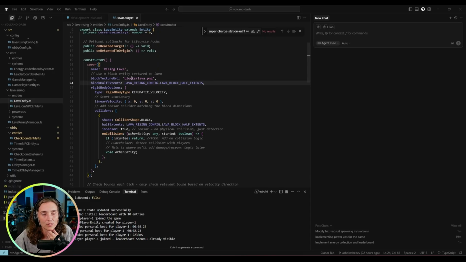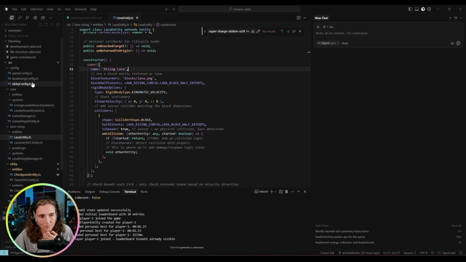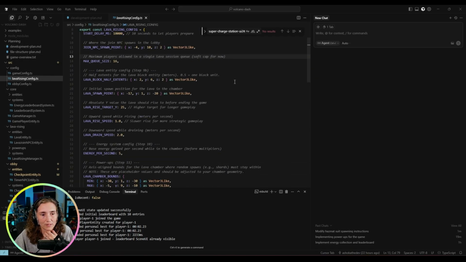And you can see here that when I'm making the entity, I'm giving it a block texture URI, which is lava, and block half extents. Now, the half extents I'm defining inside of the config file. So let's take a look at that. Lava rising config, and here are the half extents. Half extents determine the size of the block entity, and each half a unit is a block. So right now, because it's 2 by 6 by 2, the actual entity itself is 4 by 12 by 4.